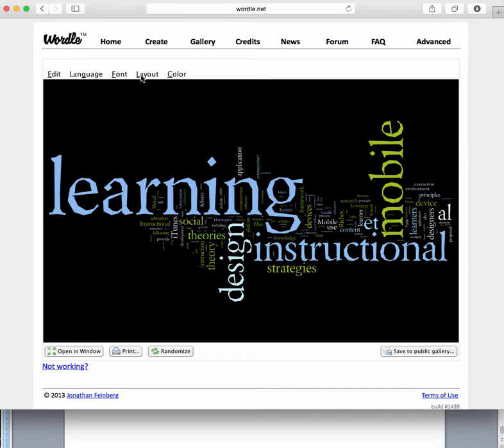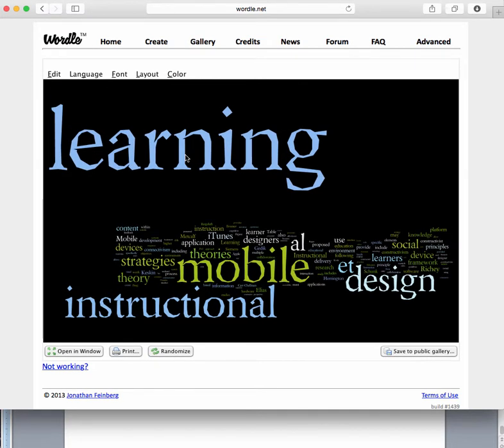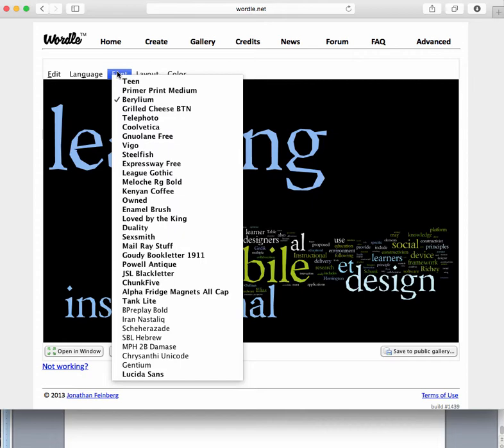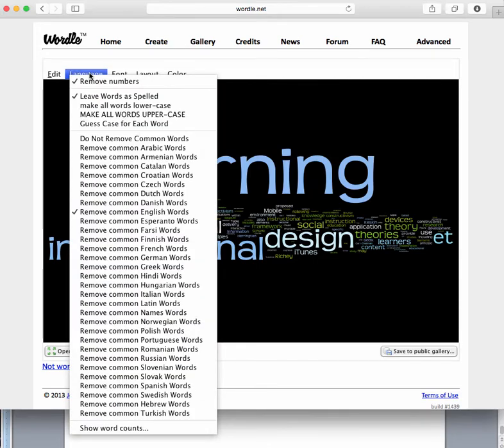You can also change the layout so that all of the words are horizontal, which makes it much easier to read. You can change the font if you would like. And the language, we would just use English. And you'll notice that the references did not show up. The reason for that is because it's removing common English words like "the," and it also caught all the references as well, which is nice.